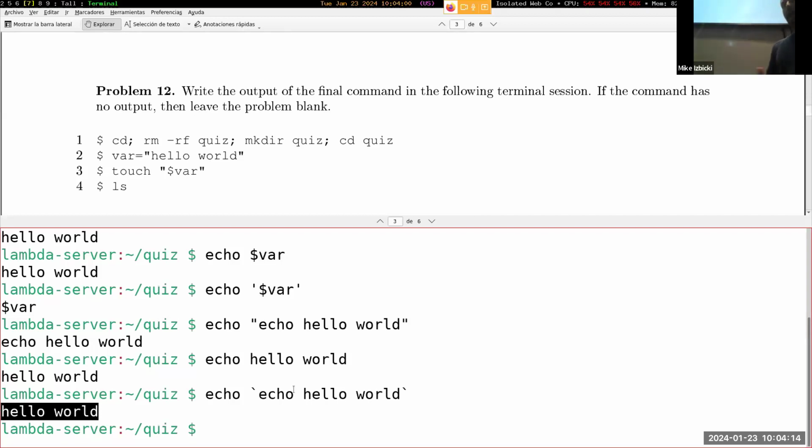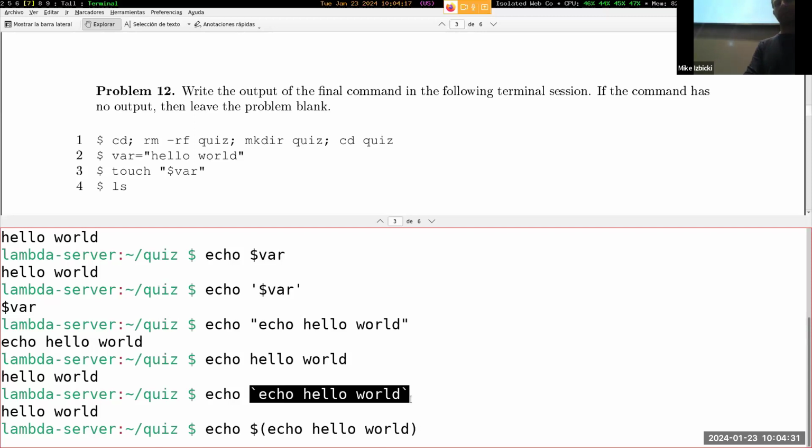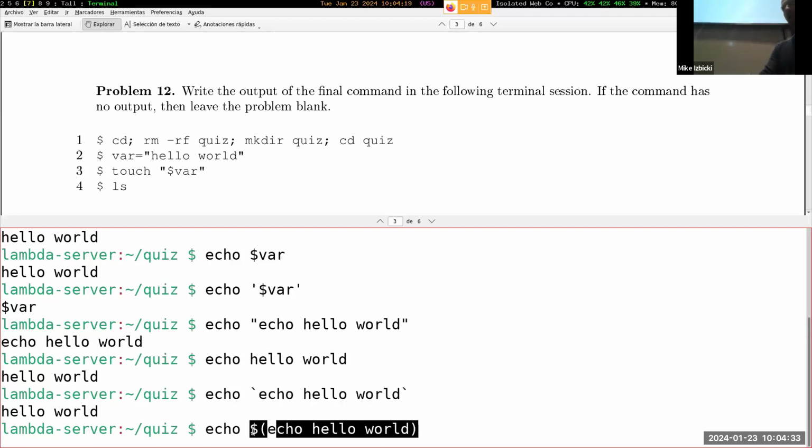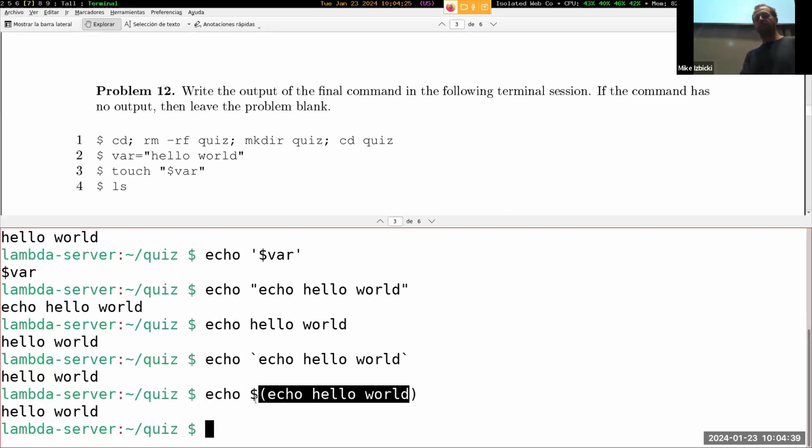In your lab, we saw a similar technique for doing this, command substitution, it's called, using the $sign and then parentheses like this. Both of these 2 techniques are called command substitution, and they are 100% identical to each other in terms of what they do. It's just different syntax for accomplishing the same thing.